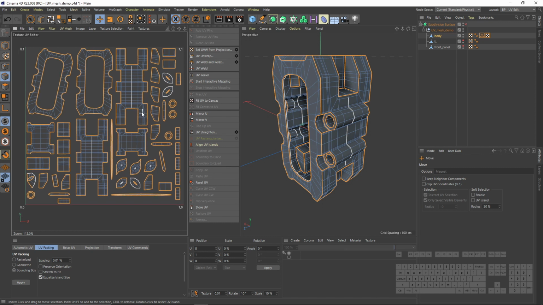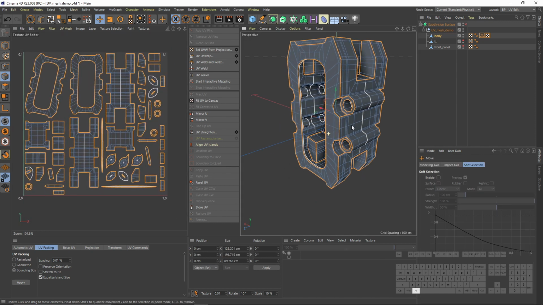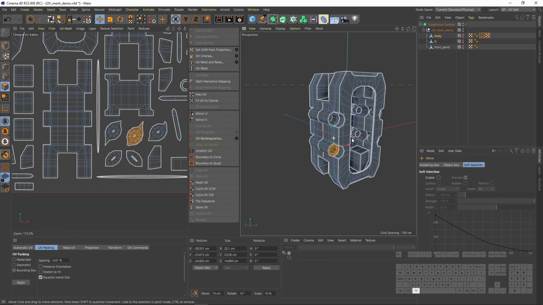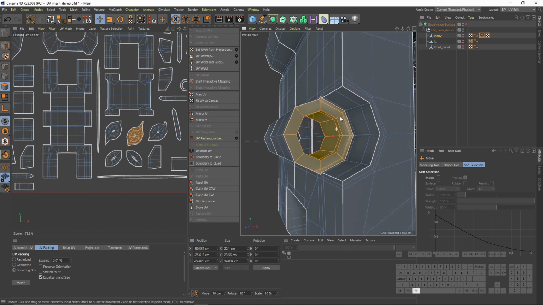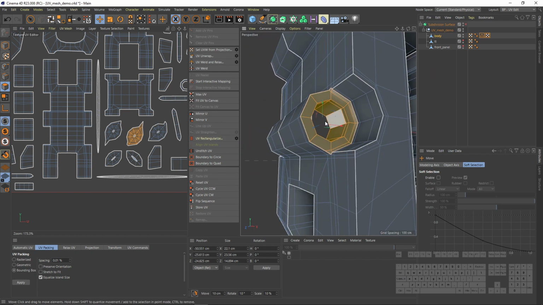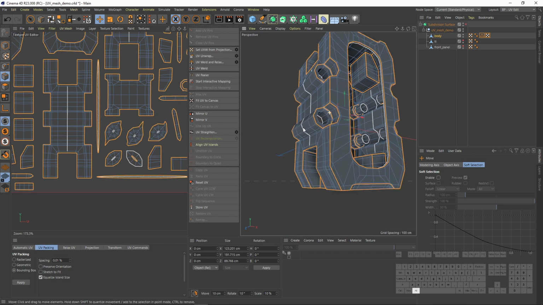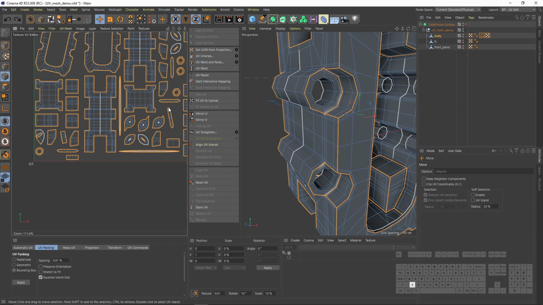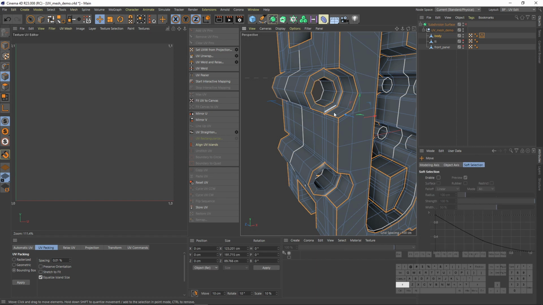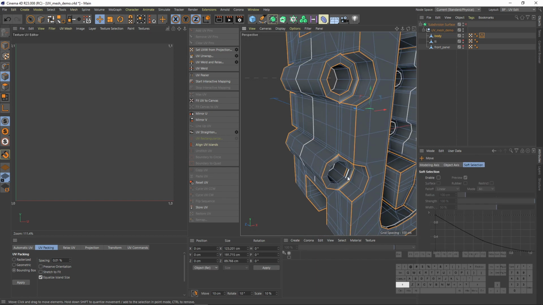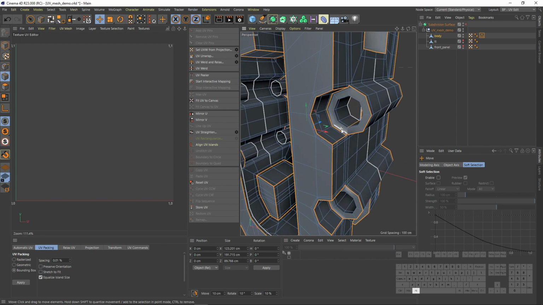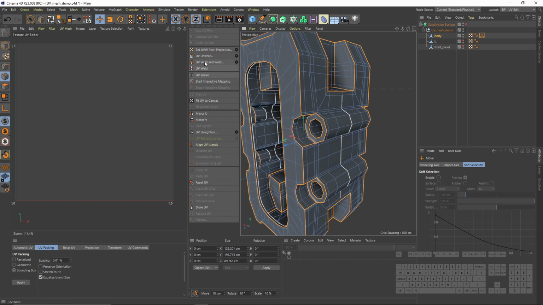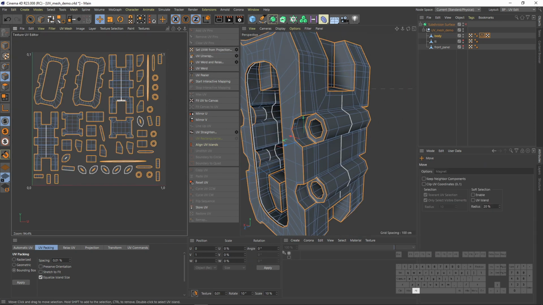So we are nearly done. The only thing that's left is these cylinder parts, like here. But I think I forgot to select these loops, so I will undo that and select these loop selections. Okay, now set projection and UV unwrap.